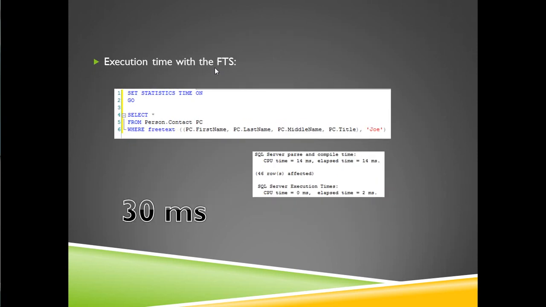However, I decided to try it with the other operators to see if they ran the same as the contains. I used the free text, and it took 30 milliseconds. So it was about the same as the contains, given that this performance speed might vary by a millisecond or two. But the contains and free text seem to work at the same speed for a simple word.